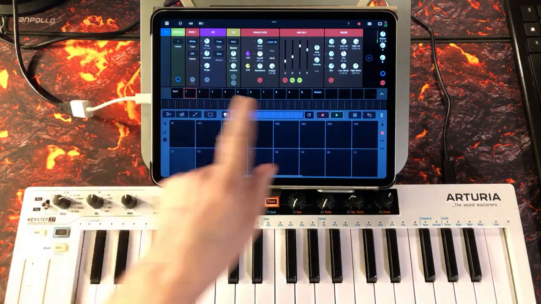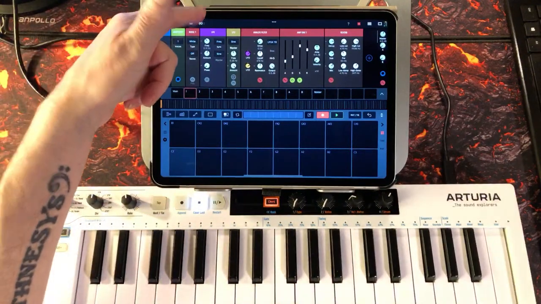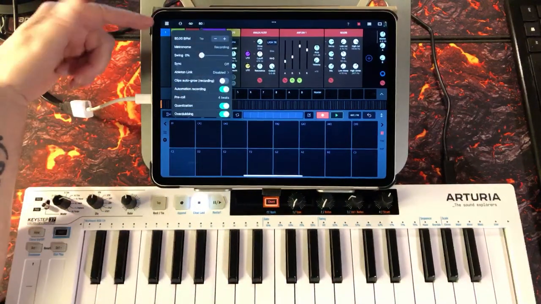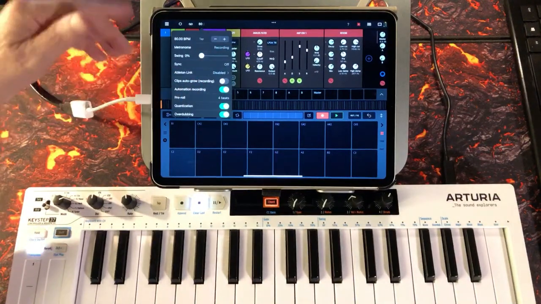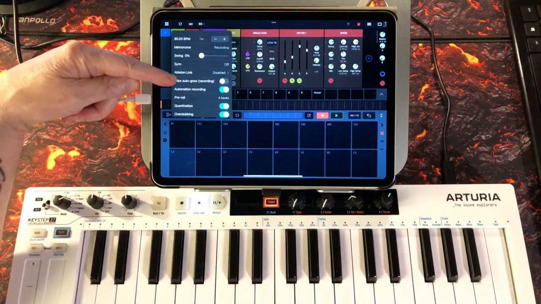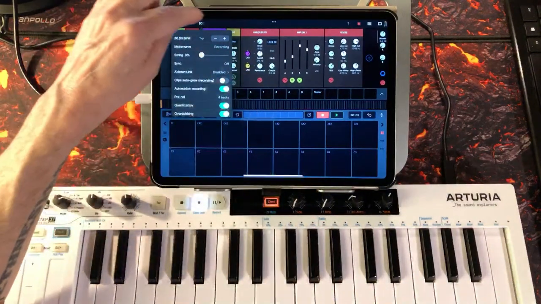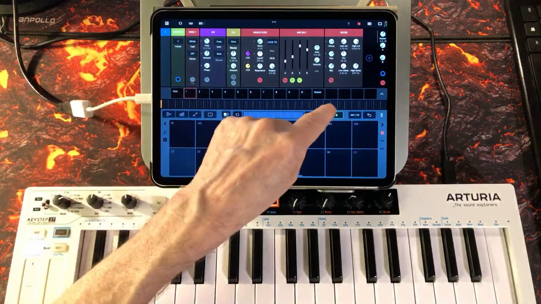Right, so all I'm going to do is hit record, and it's going to give me a 1 bar count-in, because that's how I have it set up here in the metronome. See, I have the metronome set for recording. I have pre-roll set to 4 beats, which is 1 bar. I have clips auto grow for recording switched off. Okay, so it will just record these 4 bars. So I'll just give it the counting.